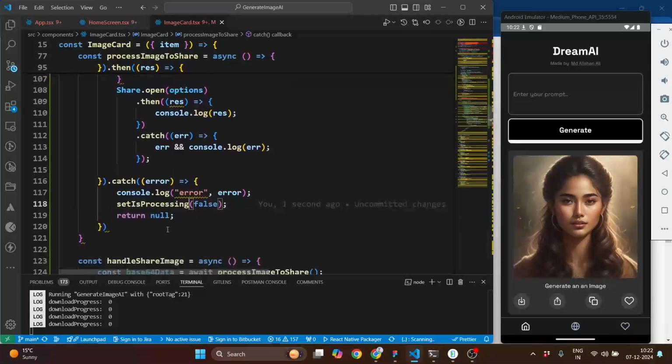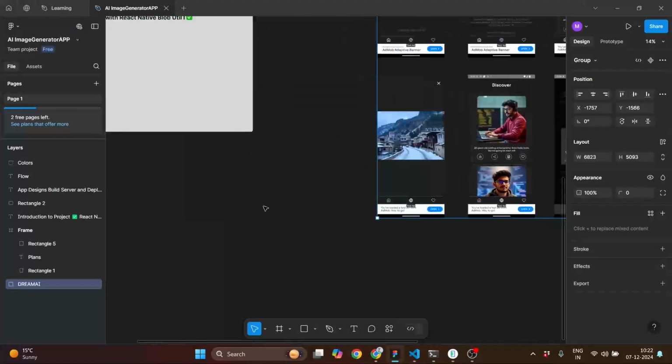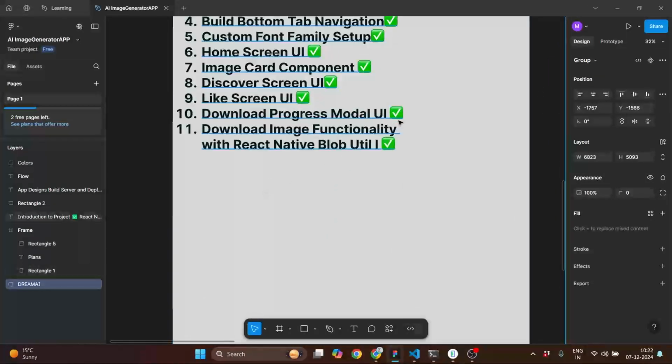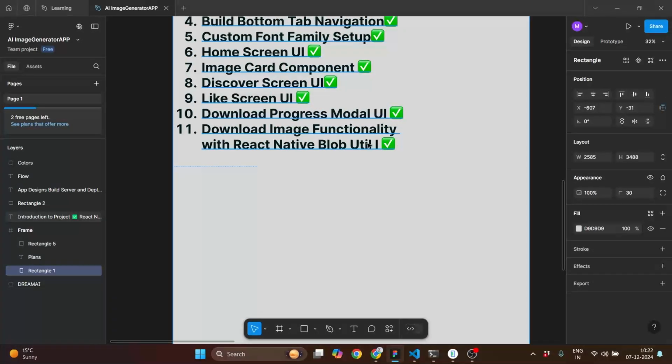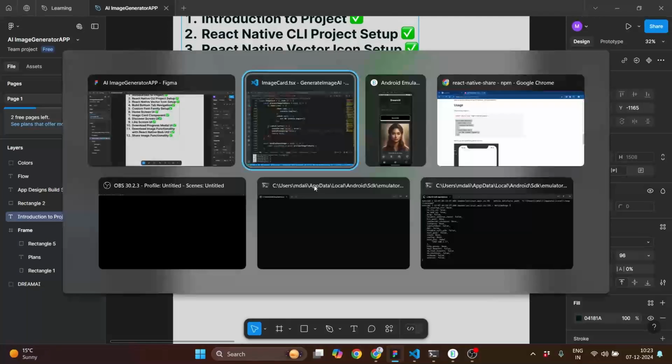So yeah, I think that's all in this video, guys, and let me add this point here: share image functionality. This is the third twelve video, and we have made significant progress on this project. So we are done with the share image functionality in this chapter.